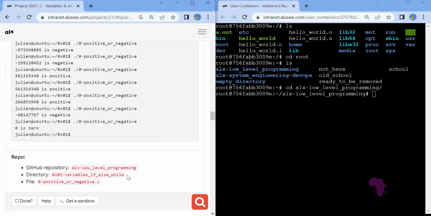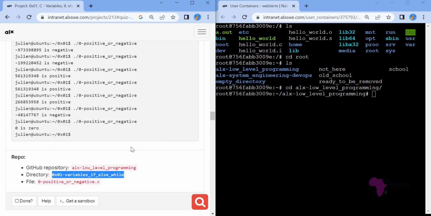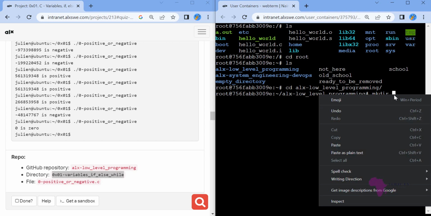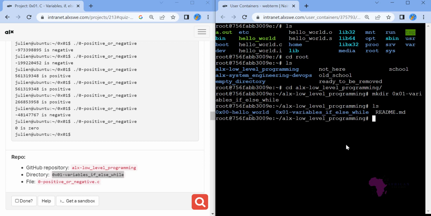Inside that repository, we are supposed to create a directory called that name. I will advise you to copy the name to avoid typo errors. So I will say mkdir, that is make a directory, with the name, that one. So that is the name of the directory. And then we click enter. When we list files, we will see that we have a new directory called 0x variable if else while.